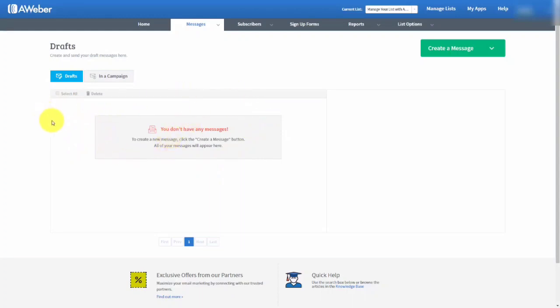So because Aweber auto-saves your email, you will be able to keep track of all of the emails that you are writing, and you'll be able to have them in this area. Now, in order to get started writing an email, what you're going to do inside of the Draft button is you're going to click Create a Message. Now you have three choices.